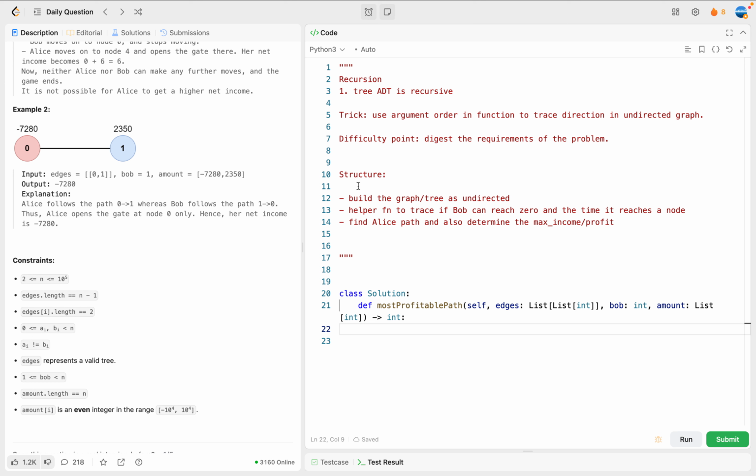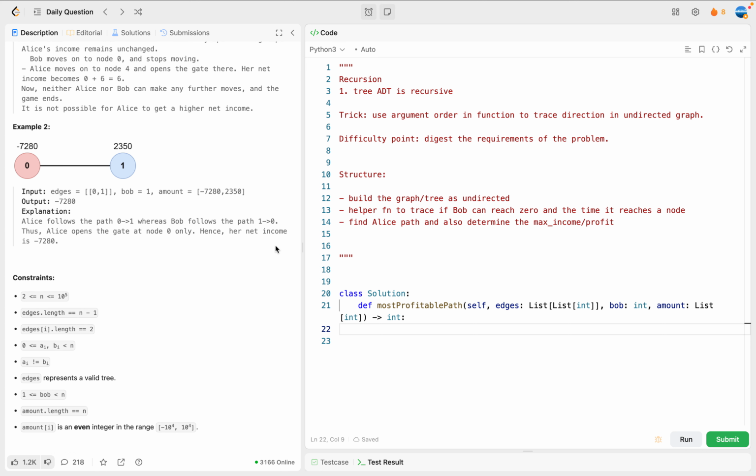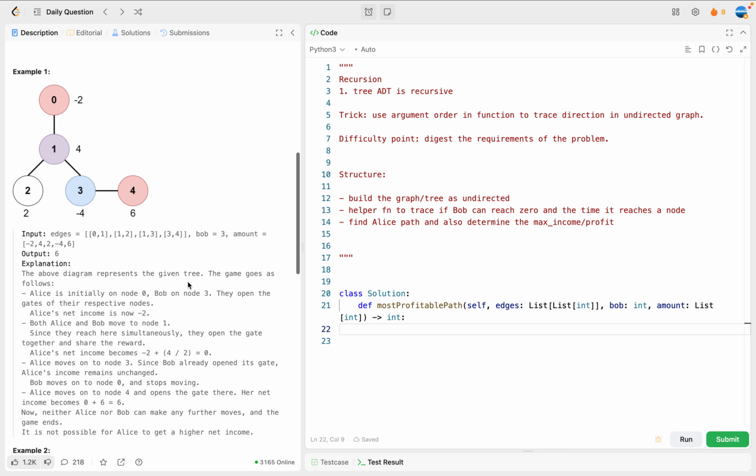First, we're going to build a tree, and then we're going to write functions to trace if Bob can reach the root of the tree and the time it reaches each node. And secondly, we are going to do the same thing for Alice, but we need to notice that Bob and Alice essentially travel differently. Alice is traveling from the root to a leaf node, and Bob is traveling from the current position to the root node, right? And in between, we're going to determine the maximum income for Alice. So that's actually the overall structure.